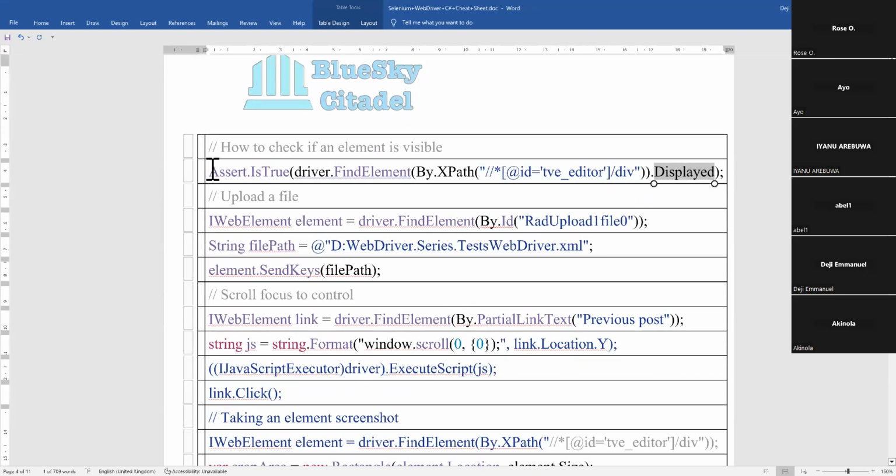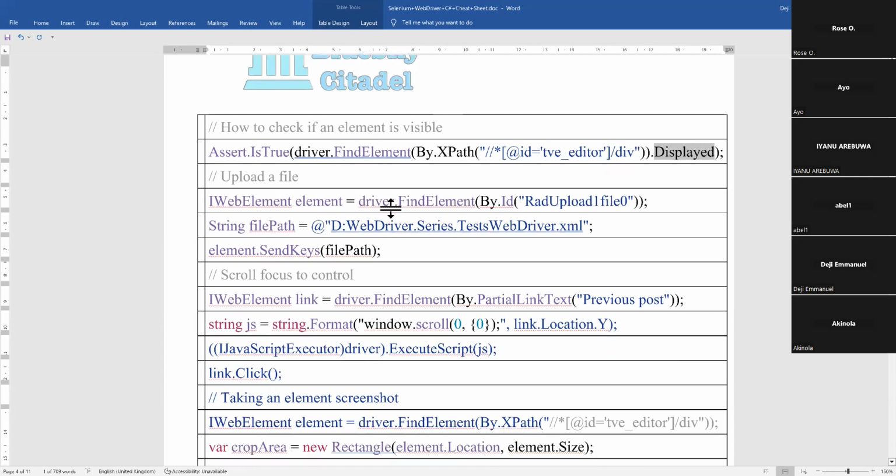If you are using NUnit to assert, you just say Assert dot IsTrue, your element that you've inspected, everything here is your element, then dot Displayed. This will give you true if the element that you've put in this is displayed, and it will be false if it's not displayed.